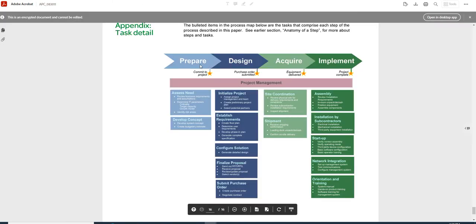The next one is also a very clear and detailed plan related to the data center implementation. It clearly shows 4 important phases of project implementation, that is preparation, designing, acquire and implementation. So here, as prepare comes under project planning, we mostly ignore these activities. They will be taken care of by the organization.